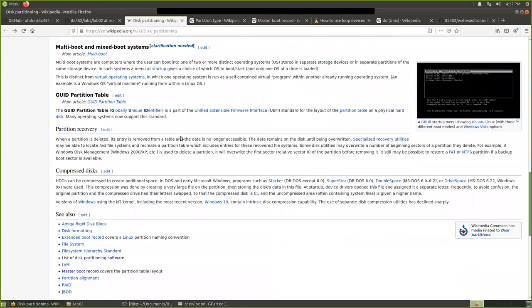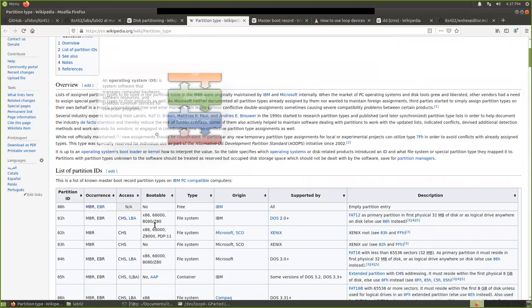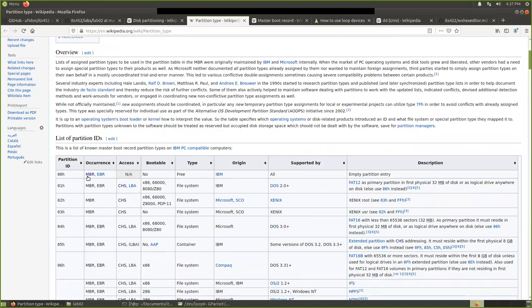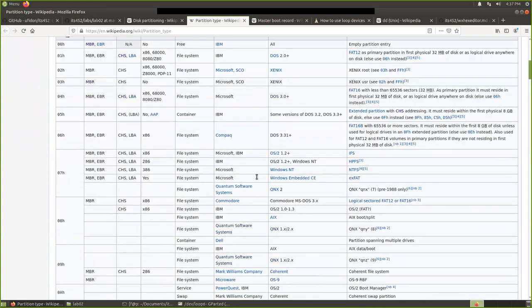Now we want to check the types, for example, 00. Let's see what this is. This means an empty partition entry if it's 0. If it's 01, it's FAT12. If it's 02, it's Xenix. We are interested in the popular file systems, for example, FAT16 with 04 and 06, NTFS with 07, and some other file systems.